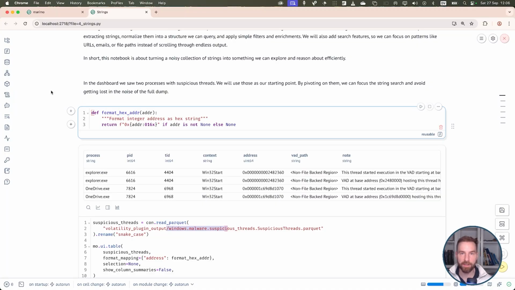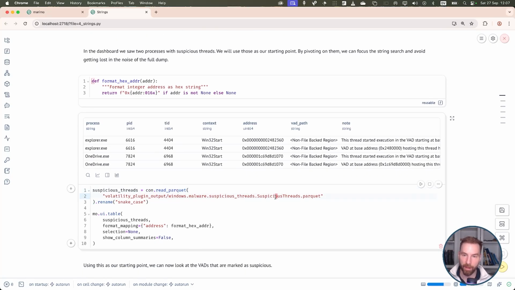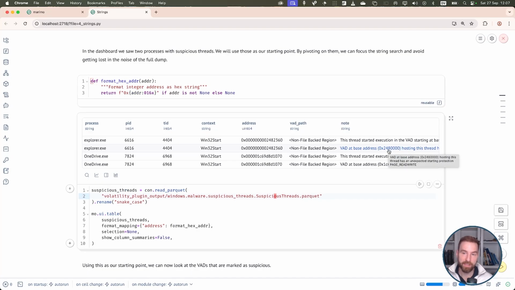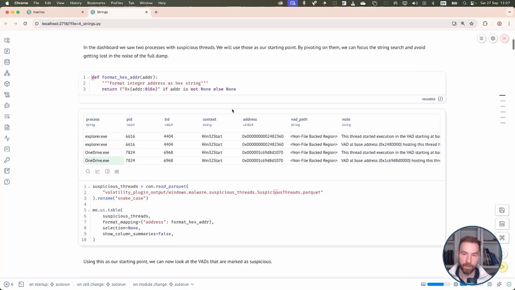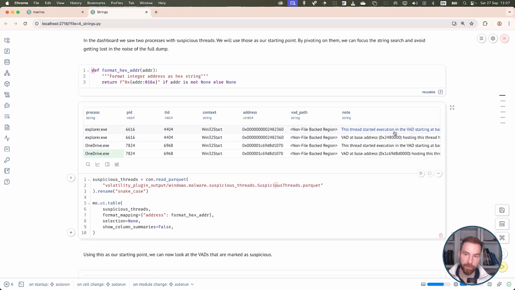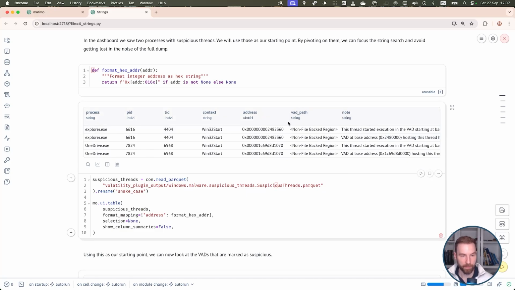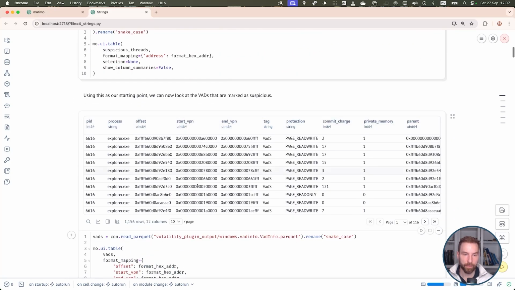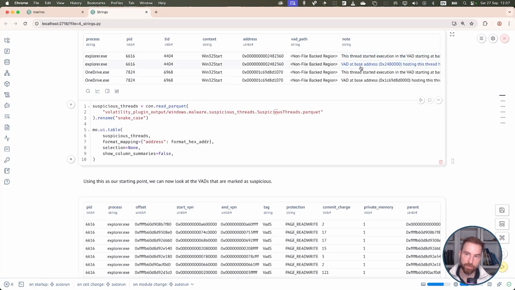Okay, so let's tie this back into our ongoing investigation. In the previous notebook, we ran the suspicious threads plugin, and the output is shown here. As we explained, what this suggests is that there's some sort of process injection going on for the Explorer and OneDrive processes. And that is associated with these VADs here. So these are memory regions.